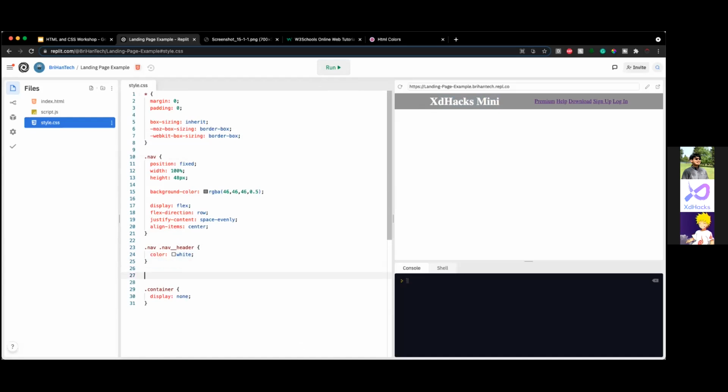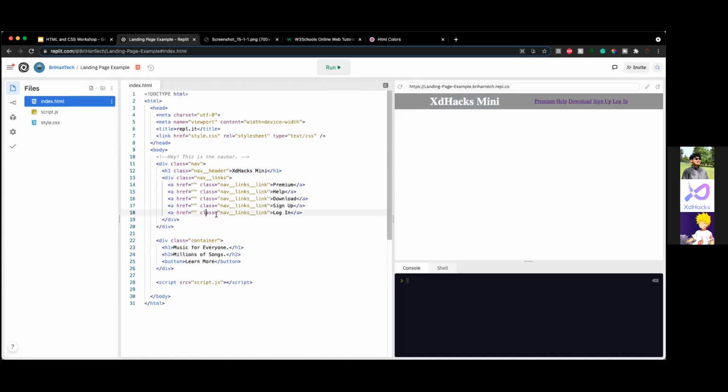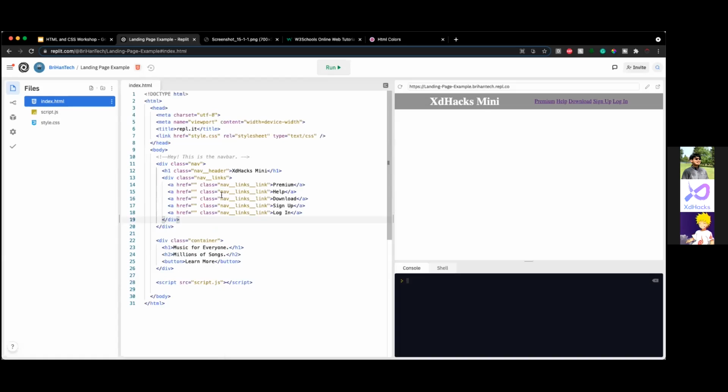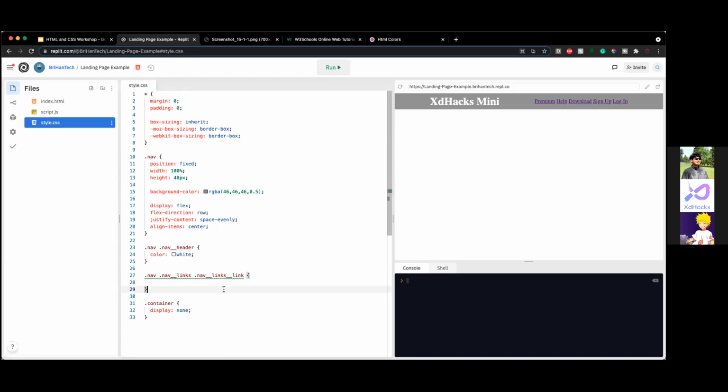Let's do this, and then we have the nav links here. Nav link. So let's actually do that too. So let's go .nav links link. I think that's what I called it. If we look at the HTML, .nav links link. And that's what we have here. And let's go color white. Oops. Let's give it a margin.